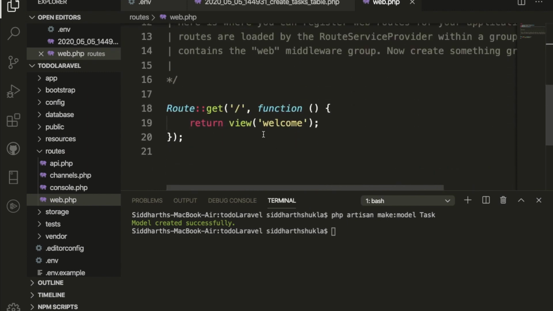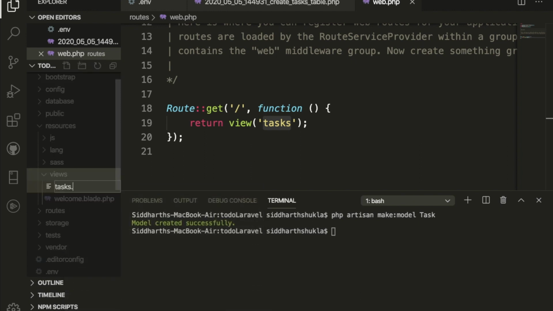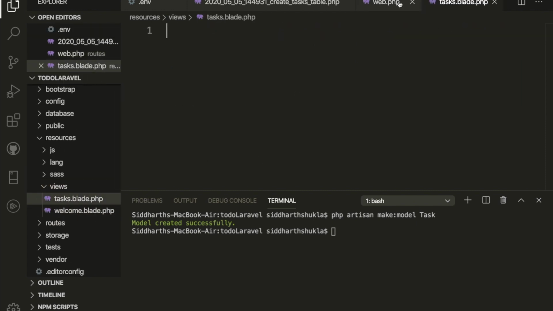Now what we need to do, here we are loading the welcome page, but I don't want the welcome page right now. Then what we need to do, here I am going to load the page tasks. Okay, so this one I am going to create inside of the resources view, tasks.blade.php. Okay, we will write some code here. Okay, so now we want tasks.